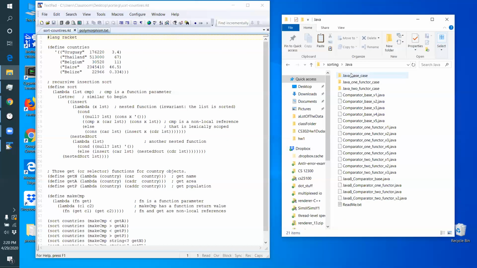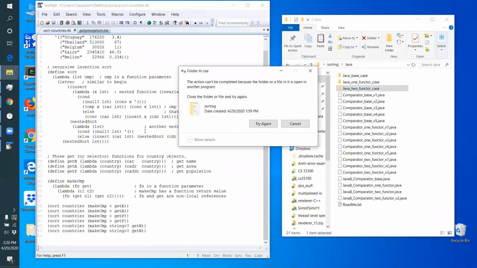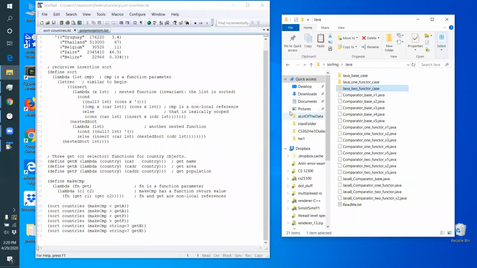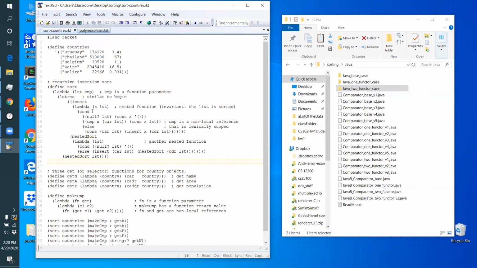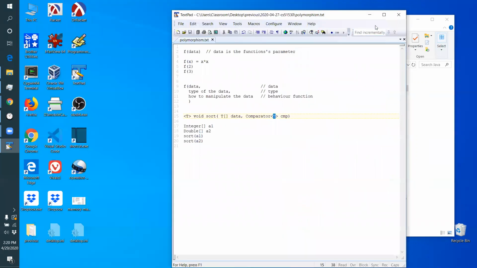Okay, well, in Racket, we've actually done it 3 ways. So let me go back to, I deleted the, in Racket, we were actually doing it 3 ways. Let me actually get the original Racket file, because that's why there's 3 folders here. There's one Java way to mimic each of the Racket ways.